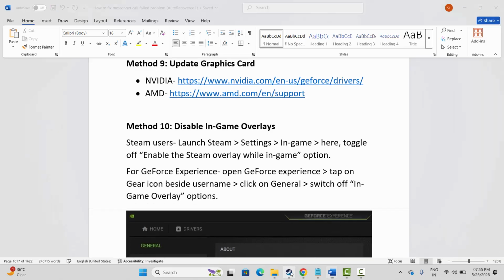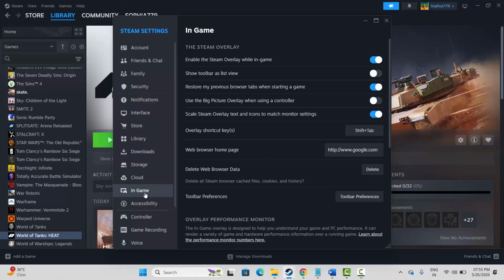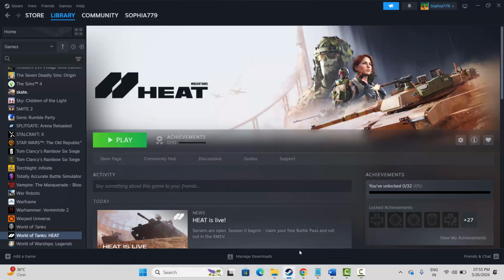So Steam users, just go to Steam, click on Steam option, click on settings, click on in-game, and here you can see the enable the Steam overlay while in-game option. If this is enabled, you have to click on it to disable it. Once you disable this, launch the game and check.